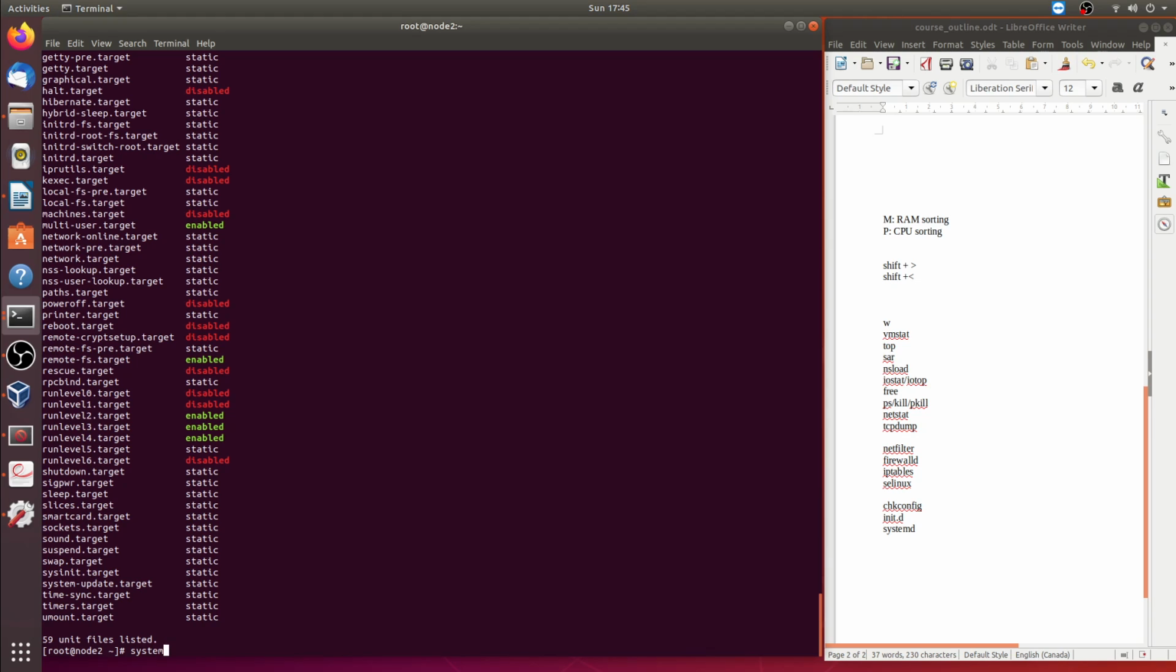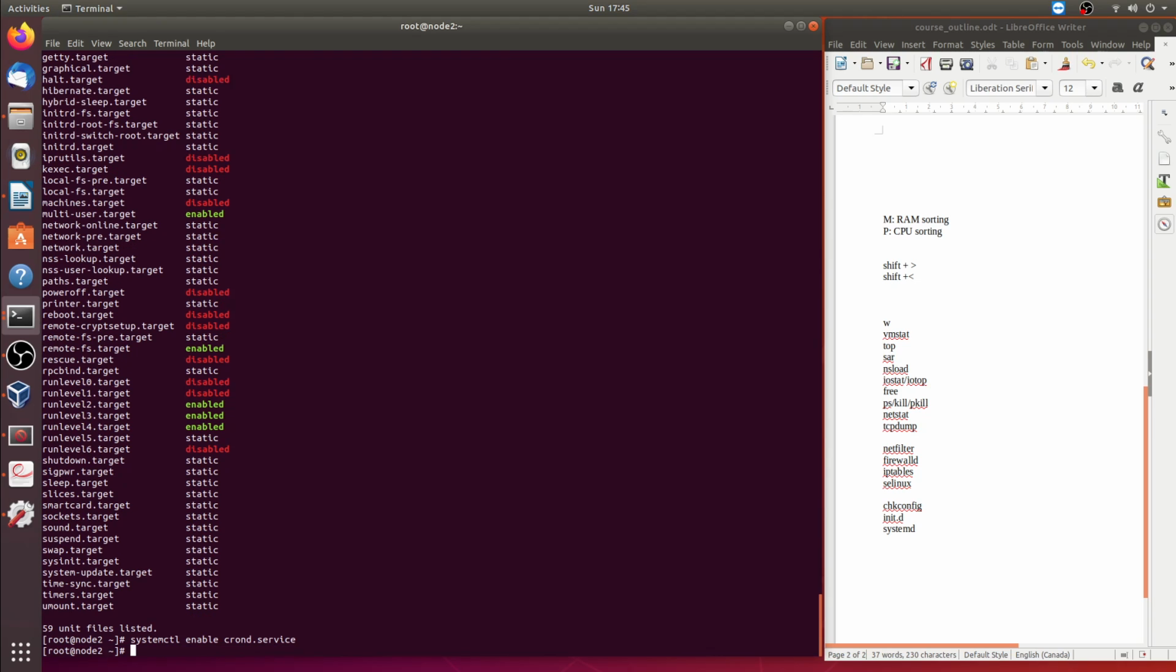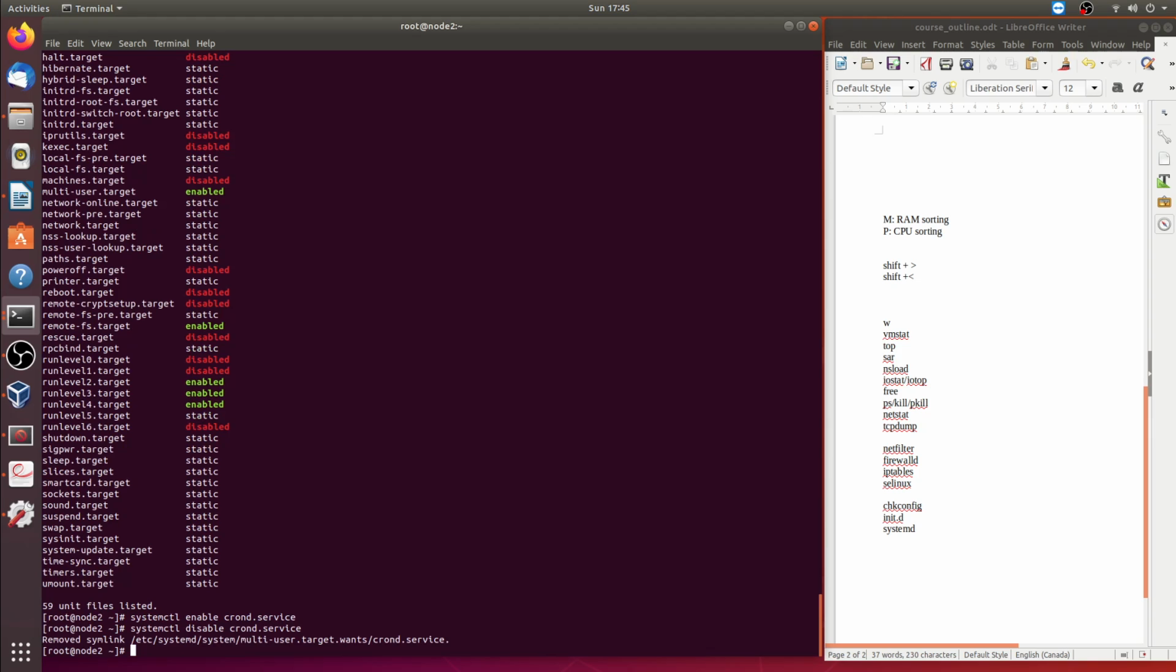For example, with systemctl, I just use the same crond, right? Remember crond is the crontab service to schedule some tasks, right? By default, it is already running, so we can use this command to double check, right? So if I want to disable it, you can see. Okay, so you can see if I disable it, then it just removes this crond from here, right?